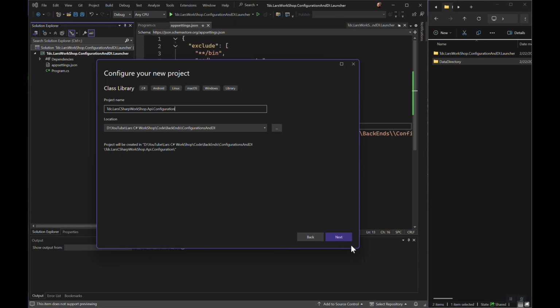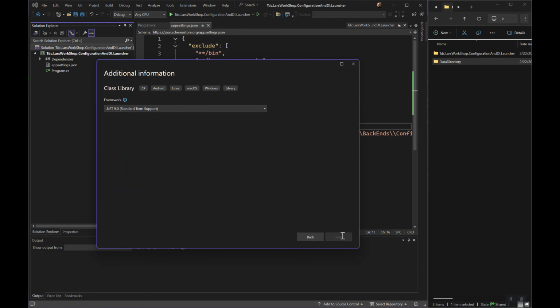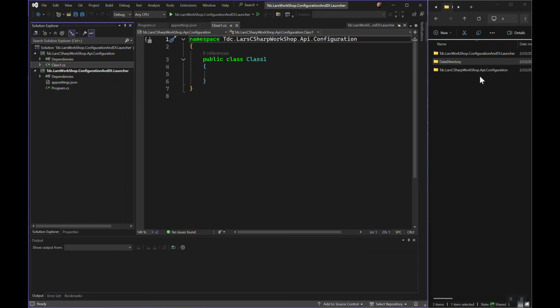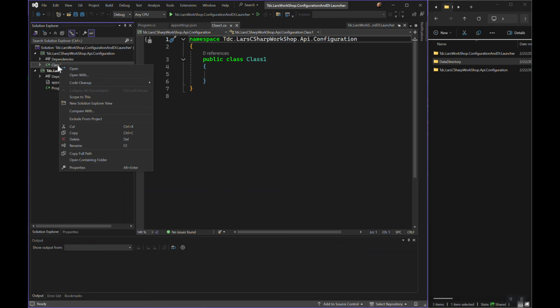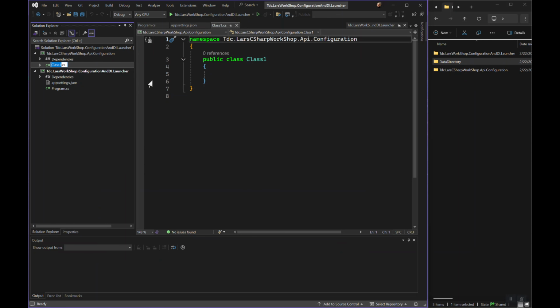So I pick configuration, and this is going to drop right over here in this directory, right next to everything. We're going to use .NET 9.0. And we end up with this little file called Class. If you hit F2, you can rename it. This is going to be FolderConfig.cs, and yes, I want to rename the class also.